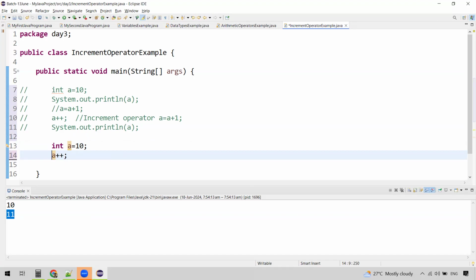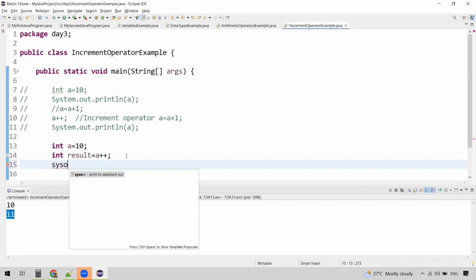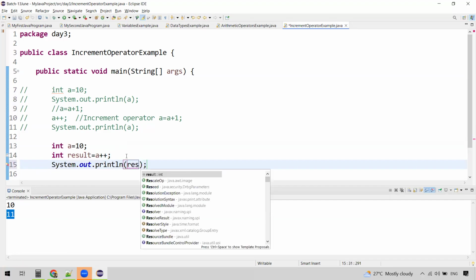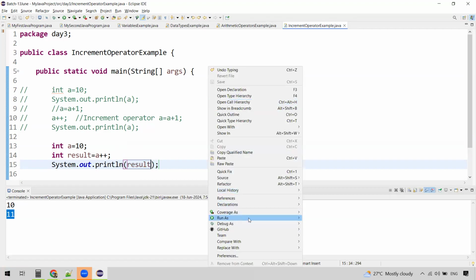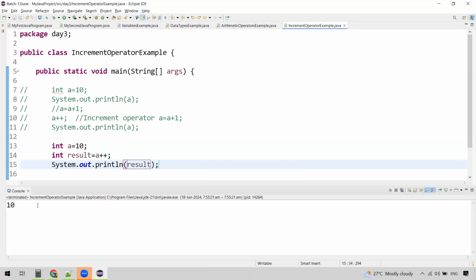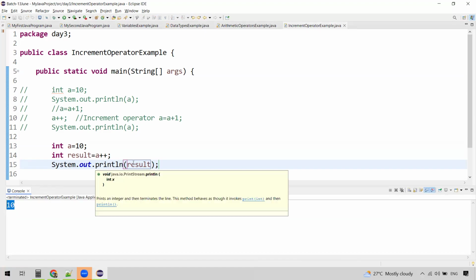Now observe carefully. I wanted to store the result. What is the result? We know it is 11, right? So I wanted to store this result into some other variable. I'll store it in some variable called result, right? So let's print the result first. To our surprise, the value is still 10.